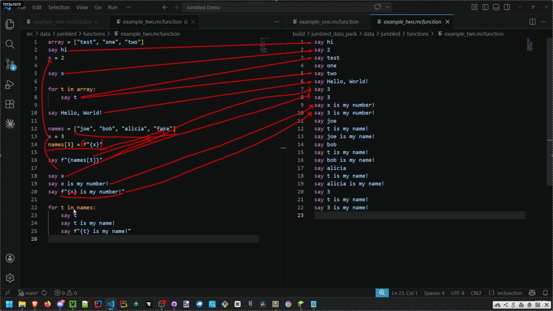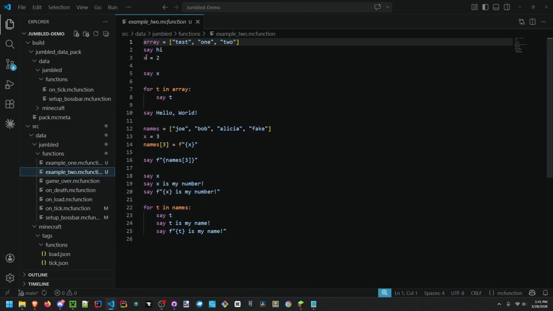Then we go back and iterate over every name. We say the name by itself, we say it in a longer string, and then we say it replacing that value in the string. And that's what you're seeing here for this final block. So we have this concept of variables that we can reuse in singular logic in the same file basically. But what if we have a list of constants that we want defined for our entire data pack that we want to reference from anywhere in the data pack?